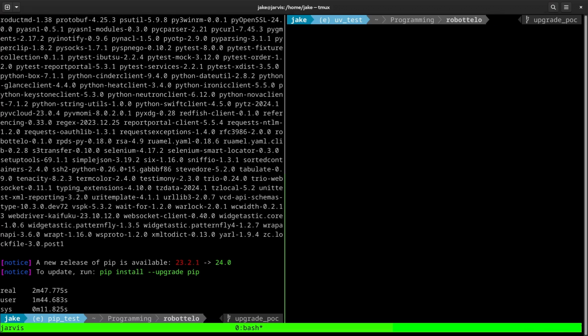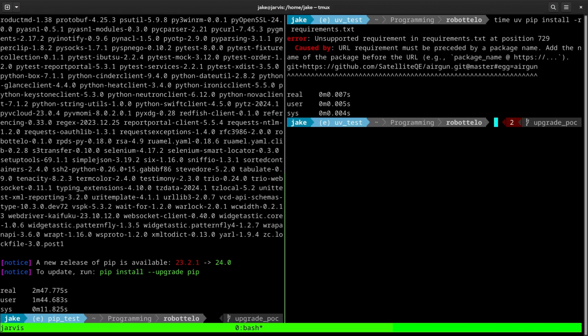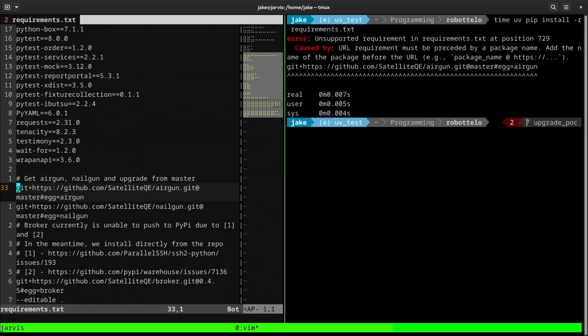If so, then this is looking like a great switch for our CI pipelines, both in our production environment as well as in GitHub Actions. And right away we get an error message because UV is significantly more picky than PIP is when it comes to specifying requirements. If we look here on the left at the lines in question, it's wanting us to put the package name at and then the URL that we're specifying here. So I'll go ahead and make those changes and try again.